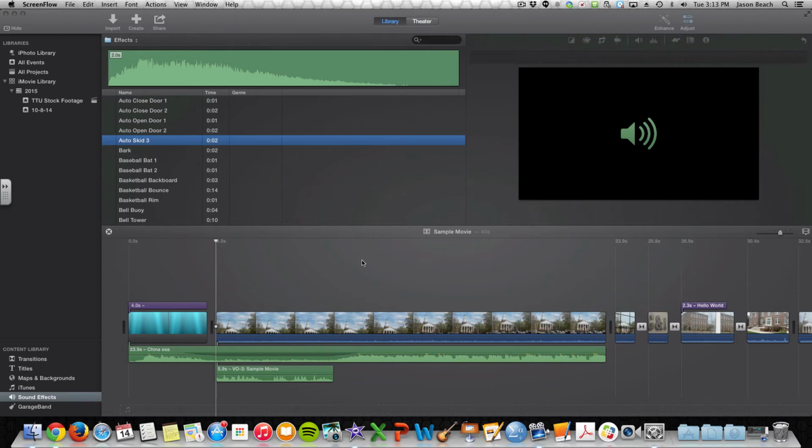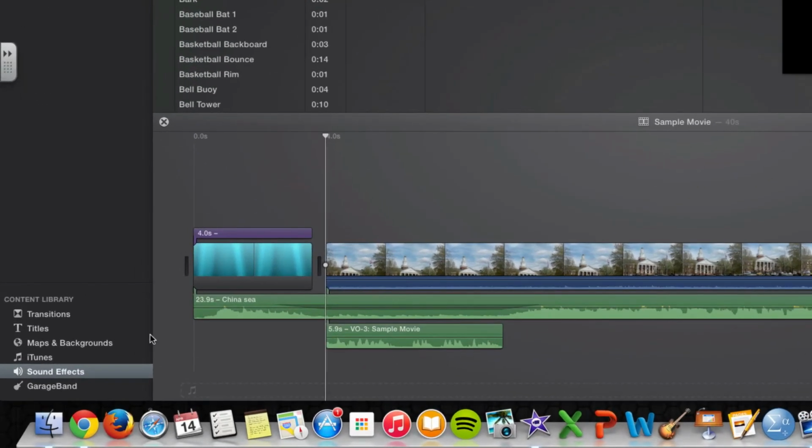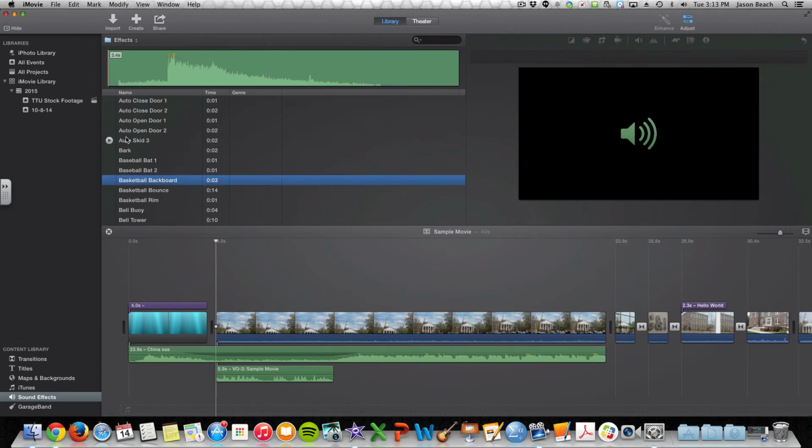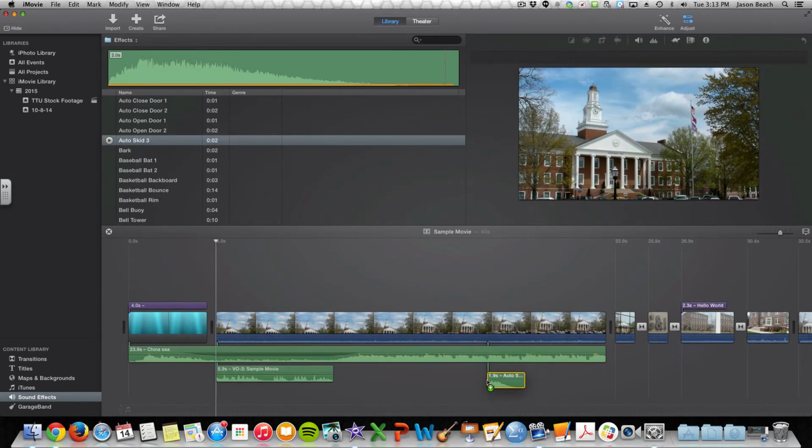Now that I've added music and a voiceover, adding sound effects can give my movie a new dimension. You can access the sound effects underneath the content library. Clicking on the sound effects option will give you the list of sound effects that you have available to you. In this case, these sound effects are listed in alphabetical order. To preview each sound effect, simply click on it. Once you've found the sound effect that you want to use, you can click and hold and then drag and drop it into your movie.